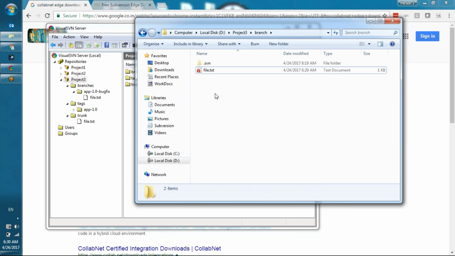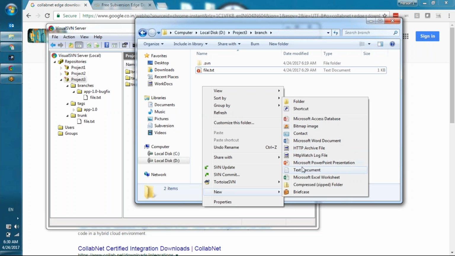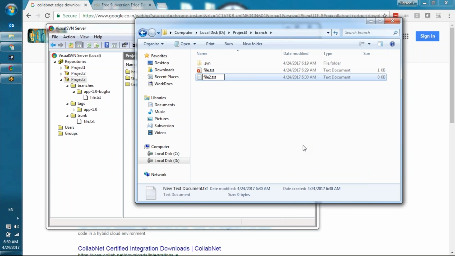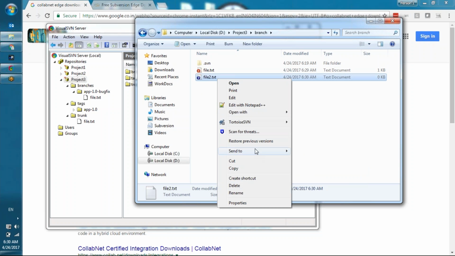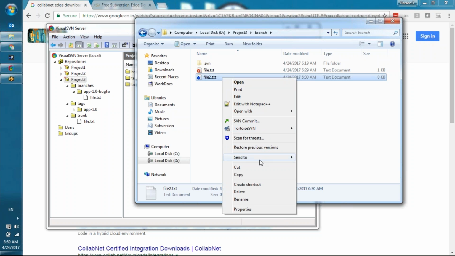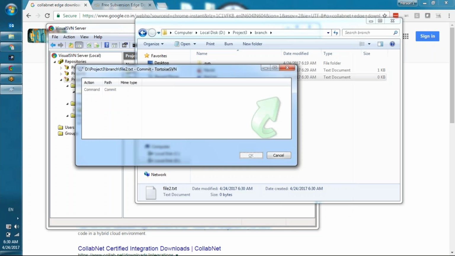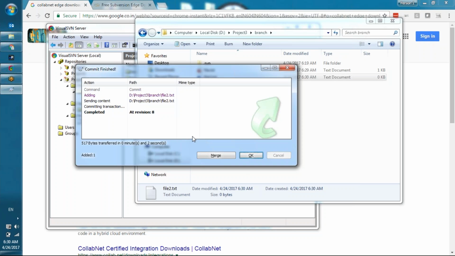Now I have modified this file and I'll add one more file, for example file2. This question mark indicates this file is not added to SVN, so I'm going to add it. Plus mark indicates it is added but not yet committed. So I'm committing this file. This file has nothing, just a file. Added file2. Okay, fine. So it is at revision number 8 now.